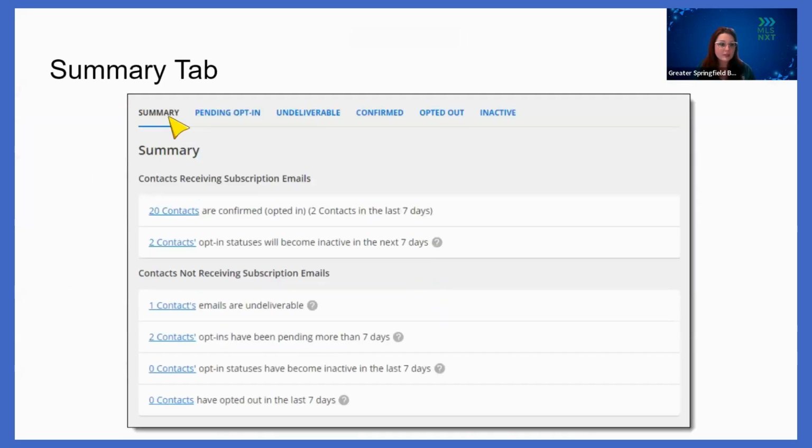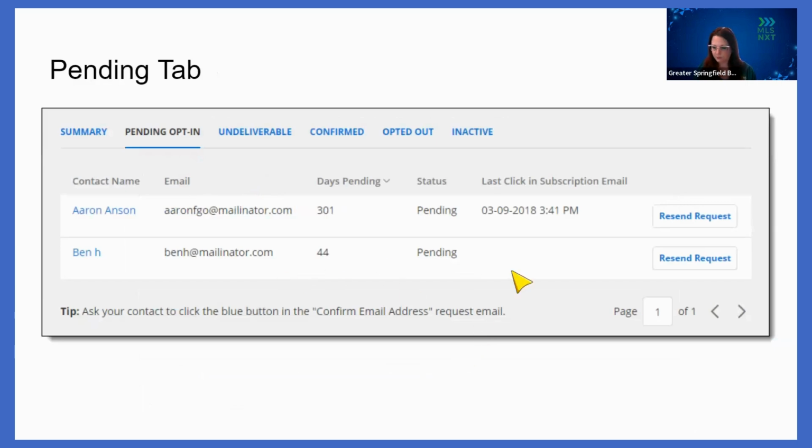So the first tab is the summary tab. This is going to give you an overview of the number of contacts in each of these statuses. And then each of these is going to dive in and give you a little bit more information. The pending opt-in tab is going to give you a list of contacts who've been sent an email opt-in but have not yet clicked the link to confirm their email address. Until they click that link, they're not going to get listing updates.